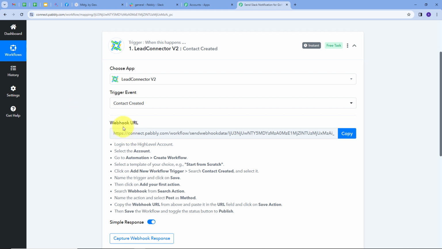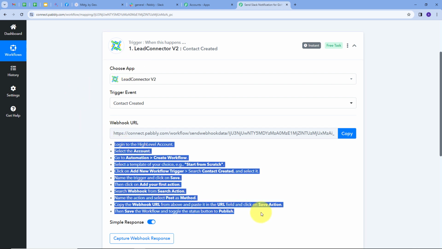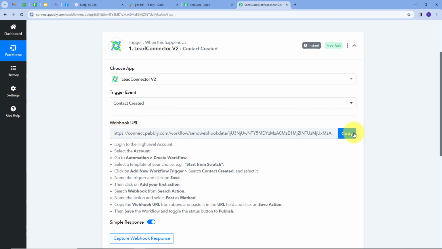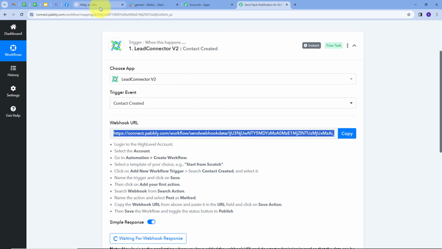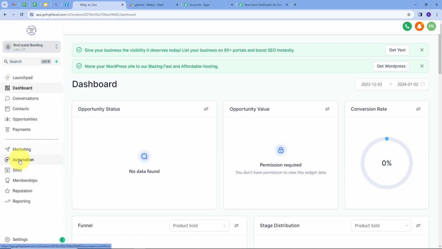For that, I'm going to use this webhook URL, and this webhook URL is going to work as a bridge between GoHighLevel and Pabbly Connect. To connect these two accounts, I need to follow all this instruction. So first I'm going to copy this webhook URL and go to my GoHighLevel account. And here I will go to Automation.